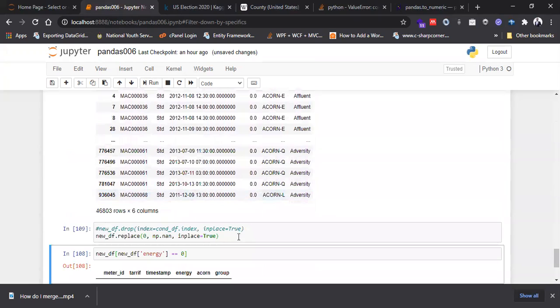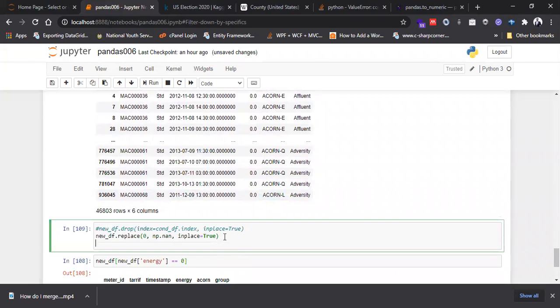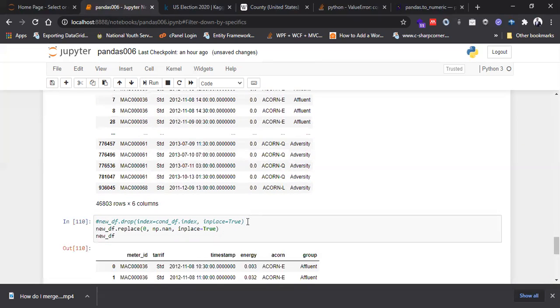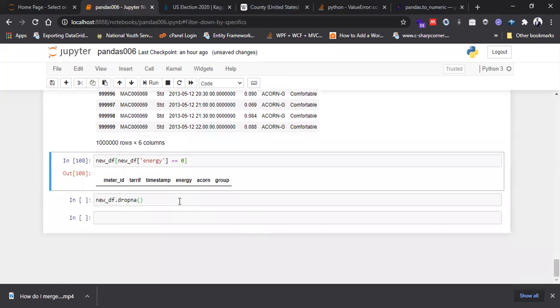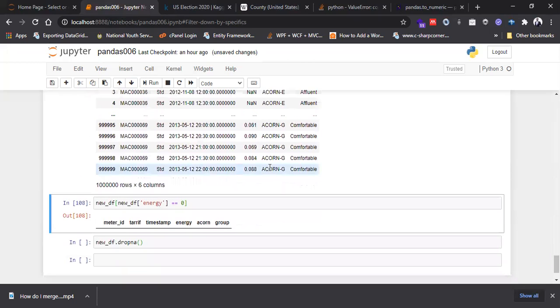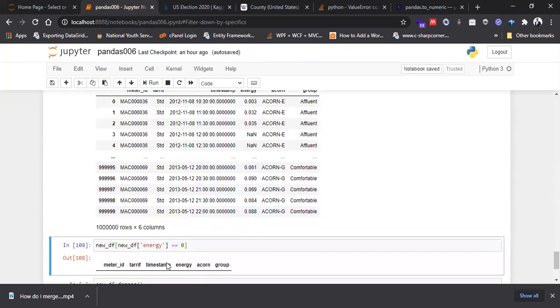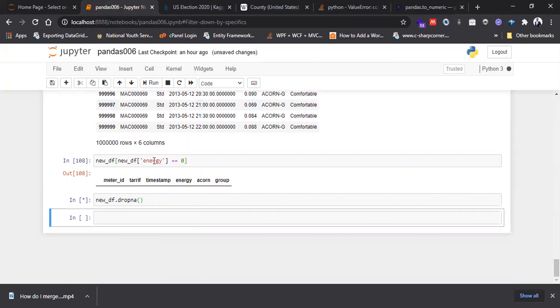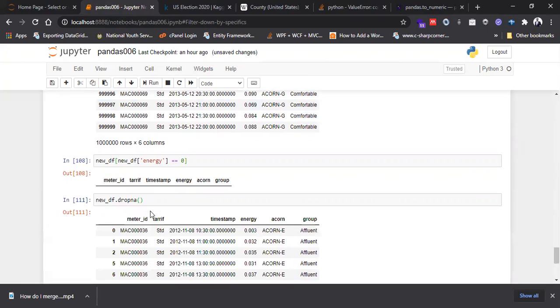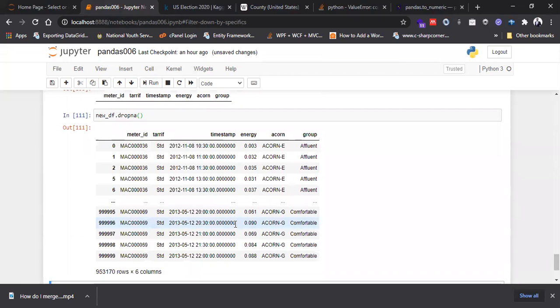So let me check and see what our data frame looks like now. Okay, we still have this. Now if I do dropna, it's going to remove any rows that has NaN in it. So when I do that and see what it's like, you can see that's taken away. See, there's 3, 4, they are gone. They are gone. Any rows that had zero.